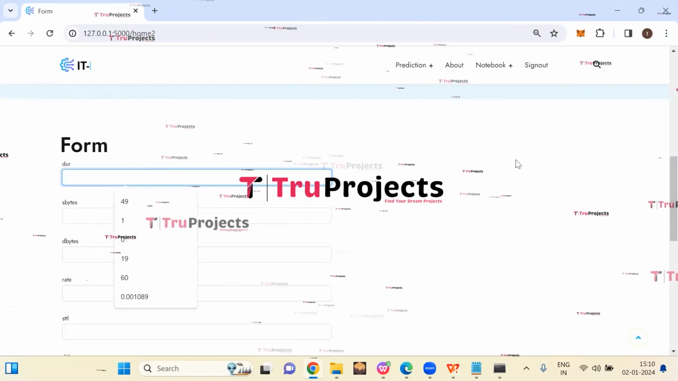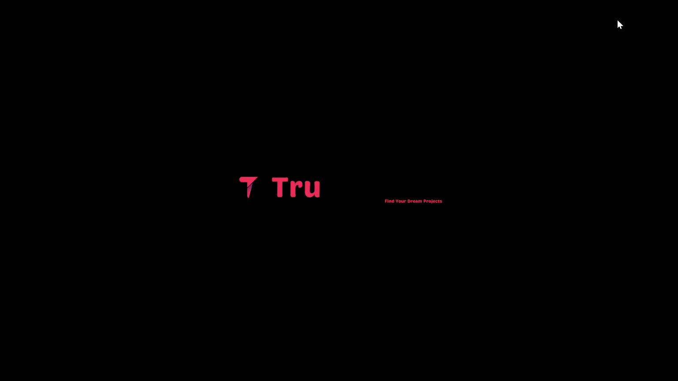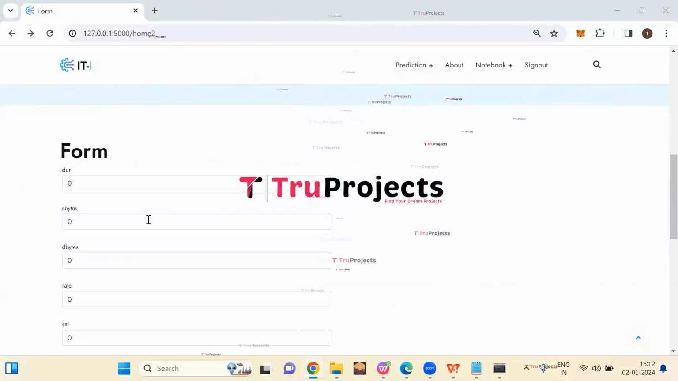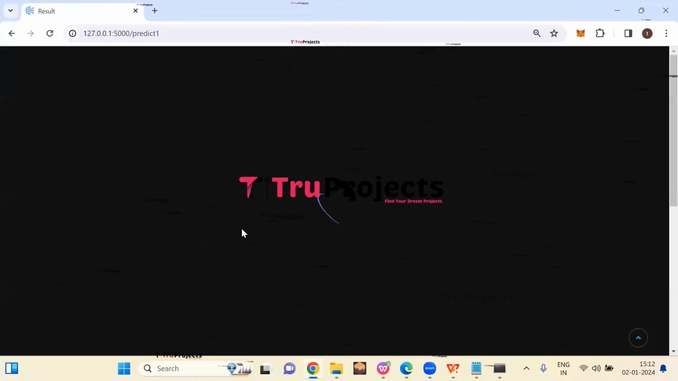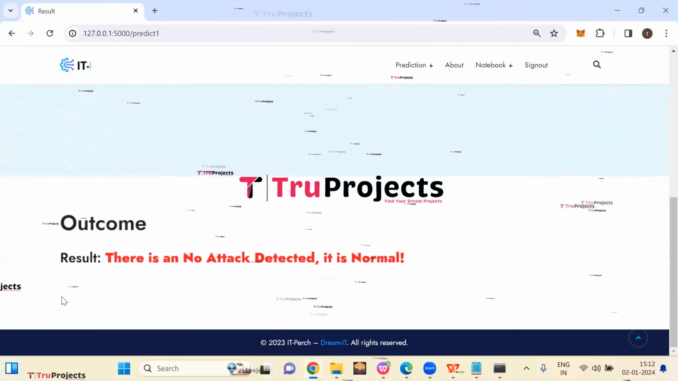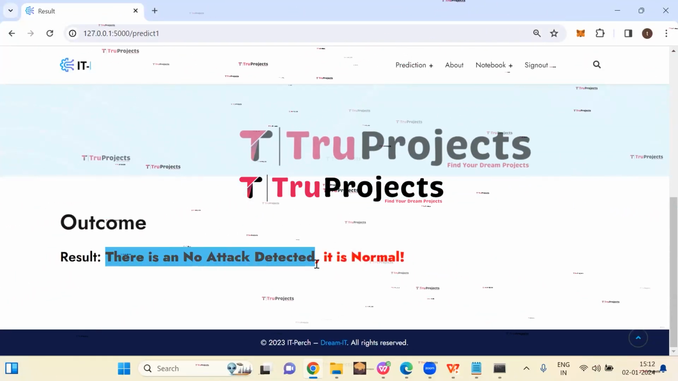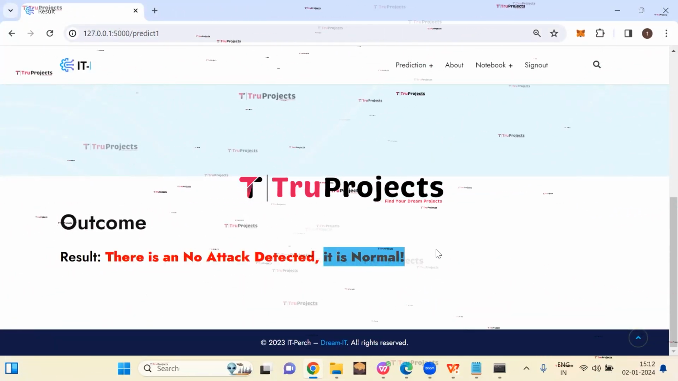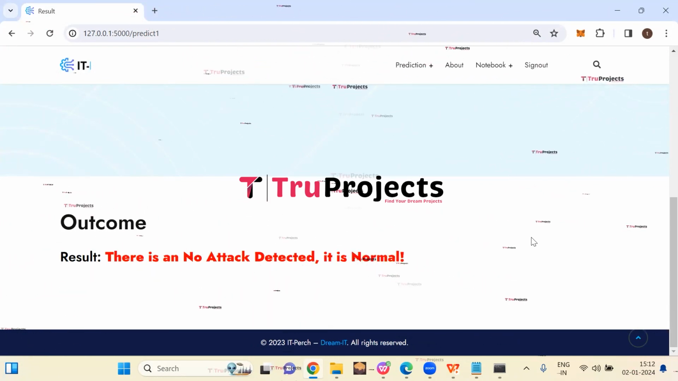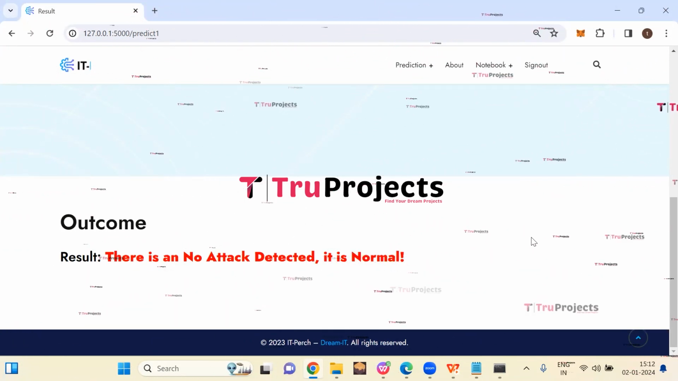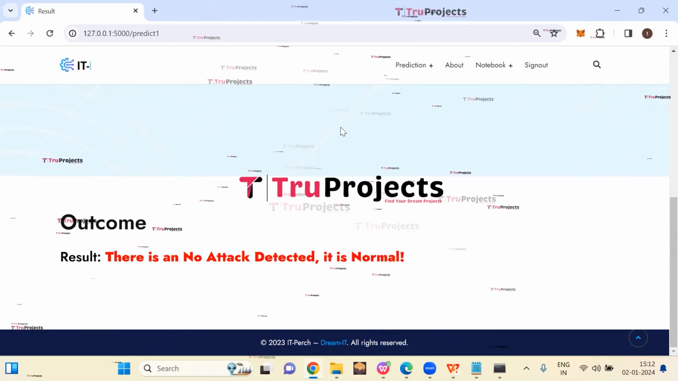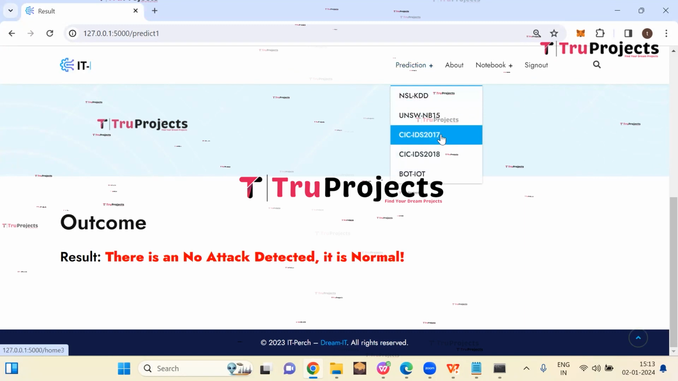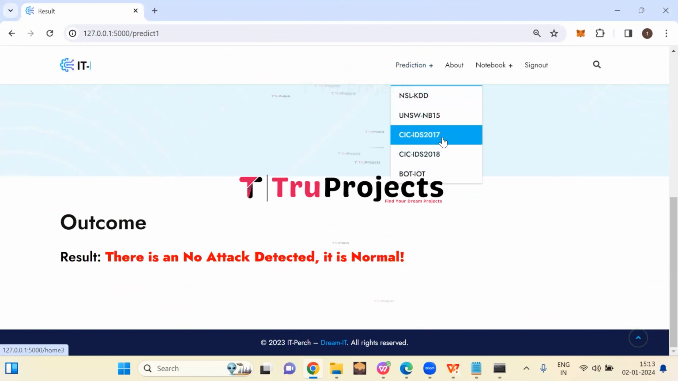So I'm entering the parameters now. So here I have entered another set of parameters. Now click on predict button. So here we can see the result. There is no attack detected. It is normal. In this way, just by entering the parameters, we can predict whether attack is detected or not. Now we will do the execution using another dataset called CIC IDS 2017.